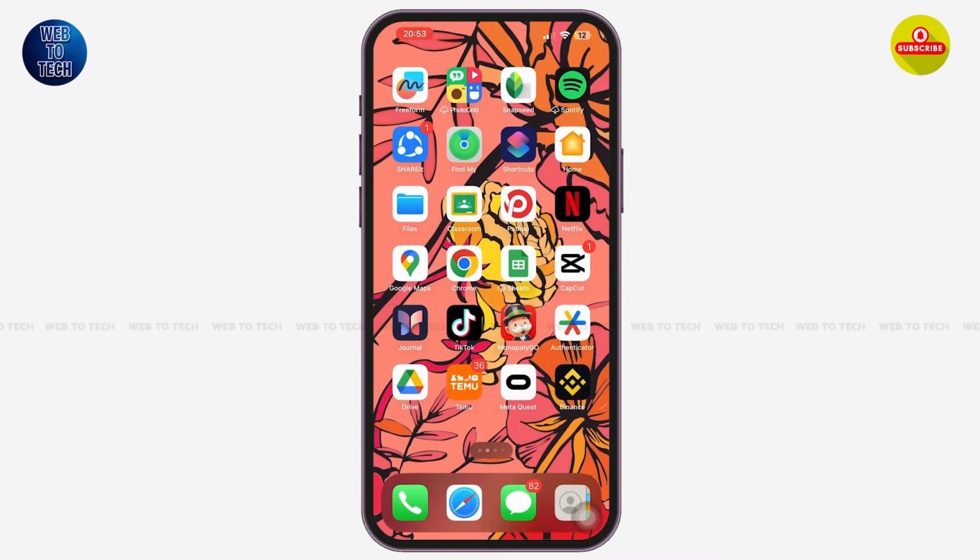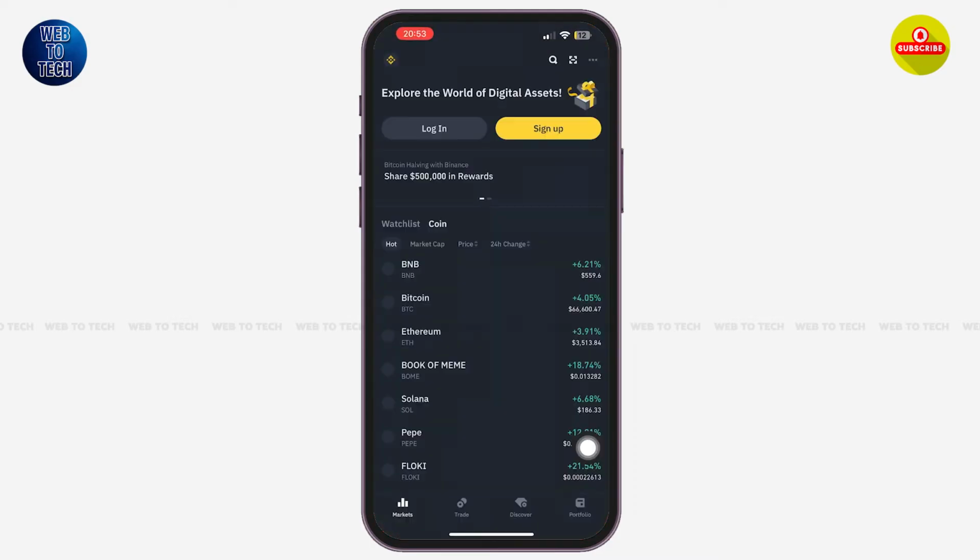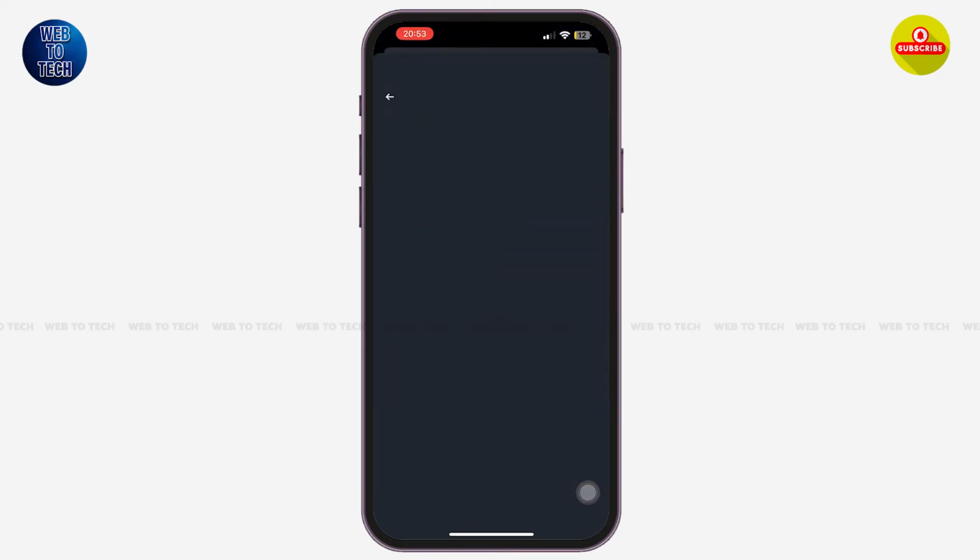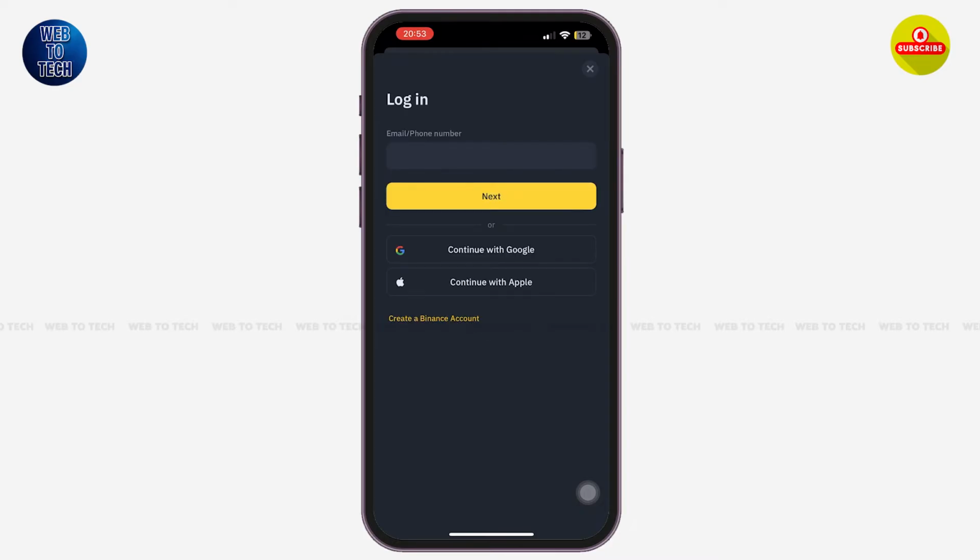First of all, launch the Binance application on your mobile device. Now once you are here, tap on the option of login that you see at the top left corner. Now over here, you have to continue with your email or phone number that you used to create your account. You can also continue with Google or your Apple ID if you used these to create your Binance account.